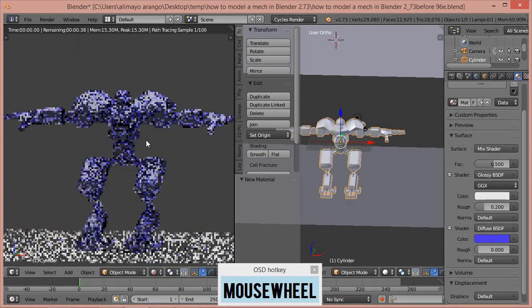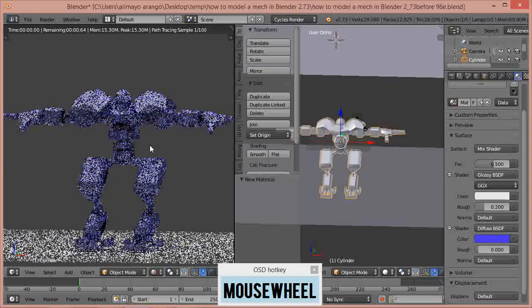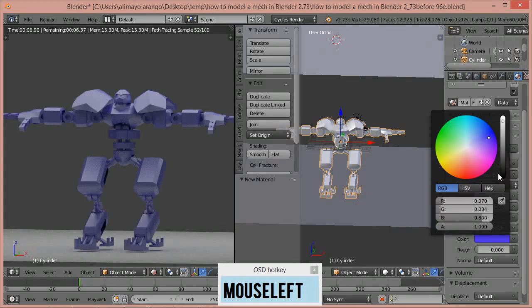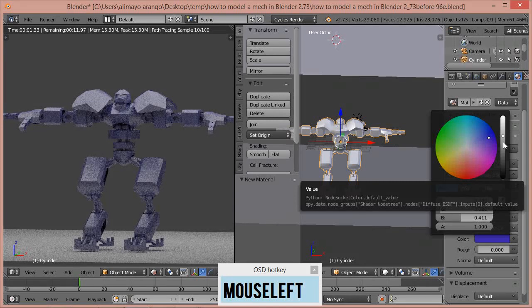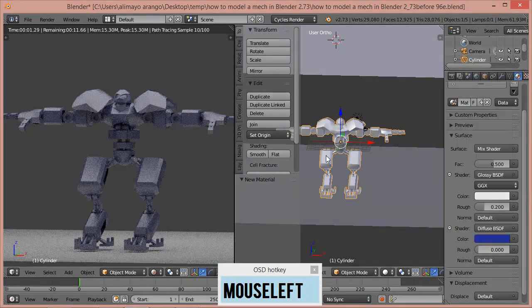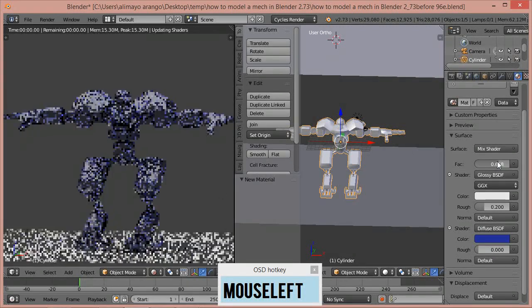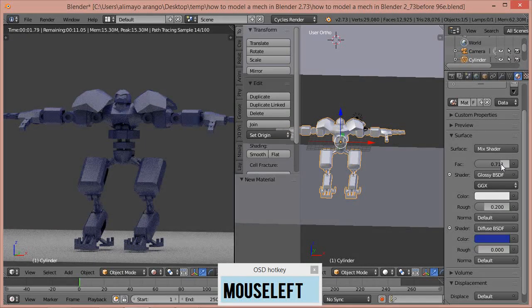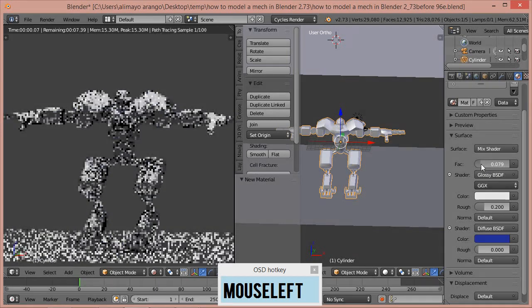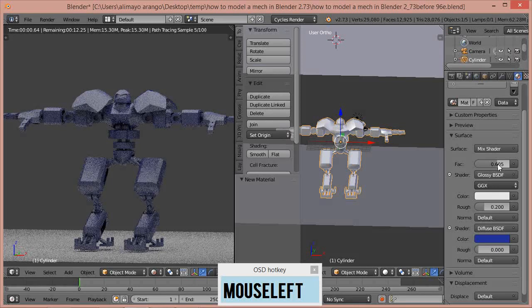And I'll zoom in so we can get a look at what's going on here. Basically we can control how glossy this is by this factor here. If we increase this factor, more diffuse will come in. You can see it's getting bluer and bluer. If we take it down, it'll be less of the diffuse color and more glossiness.